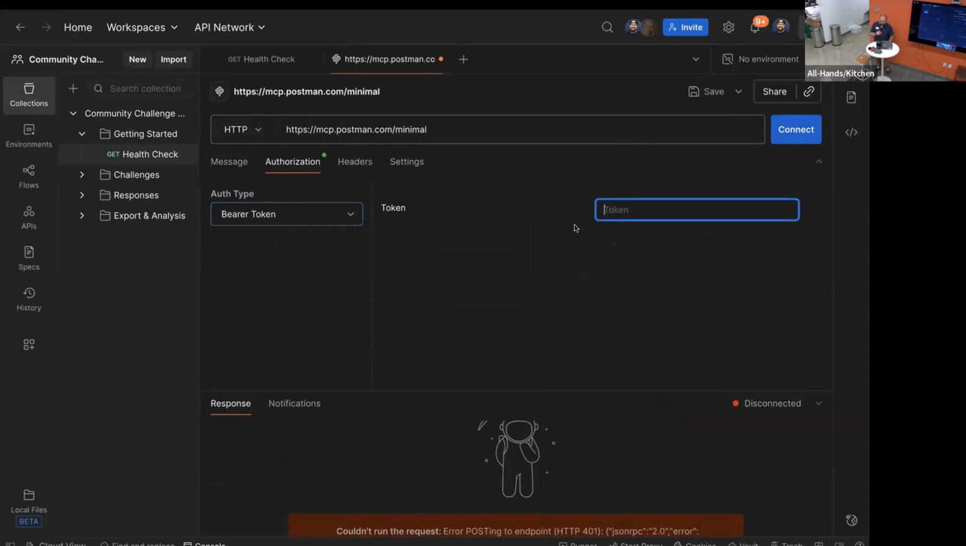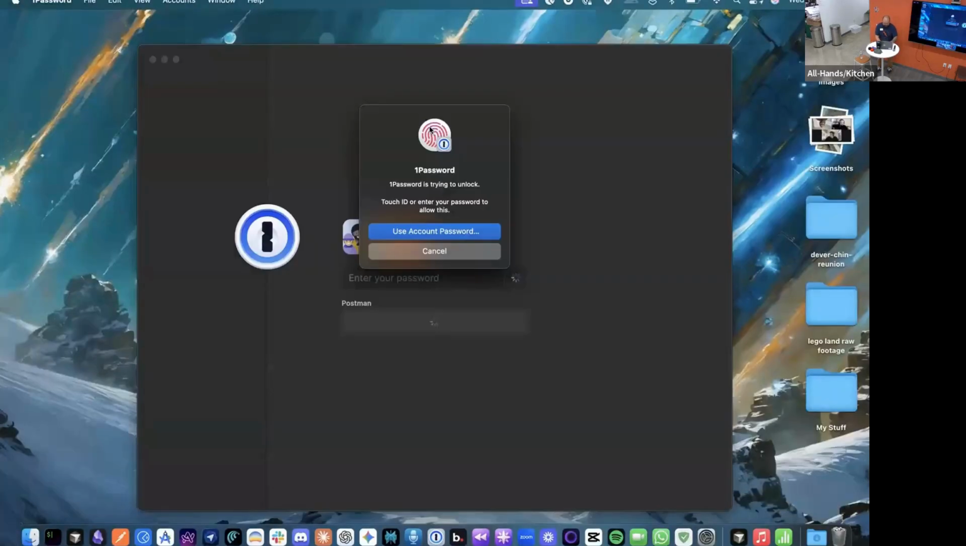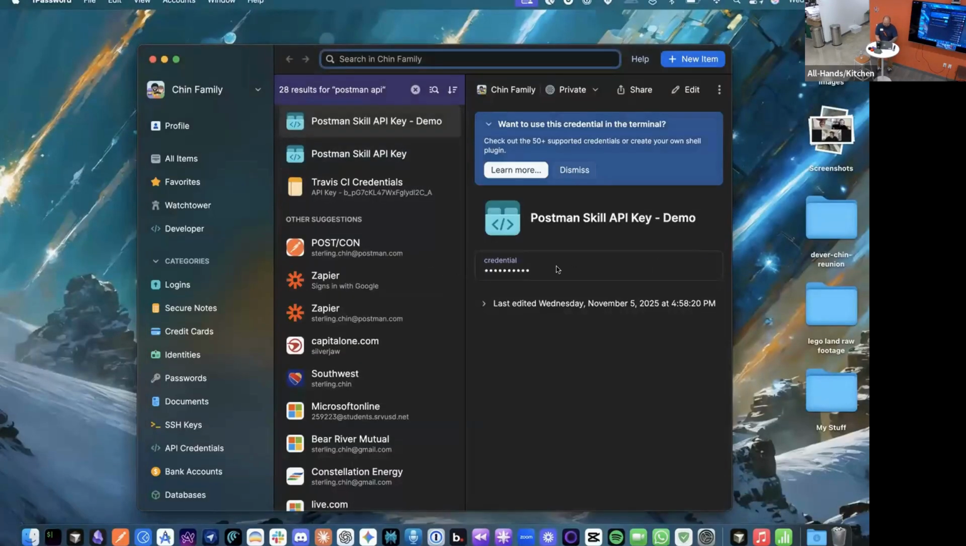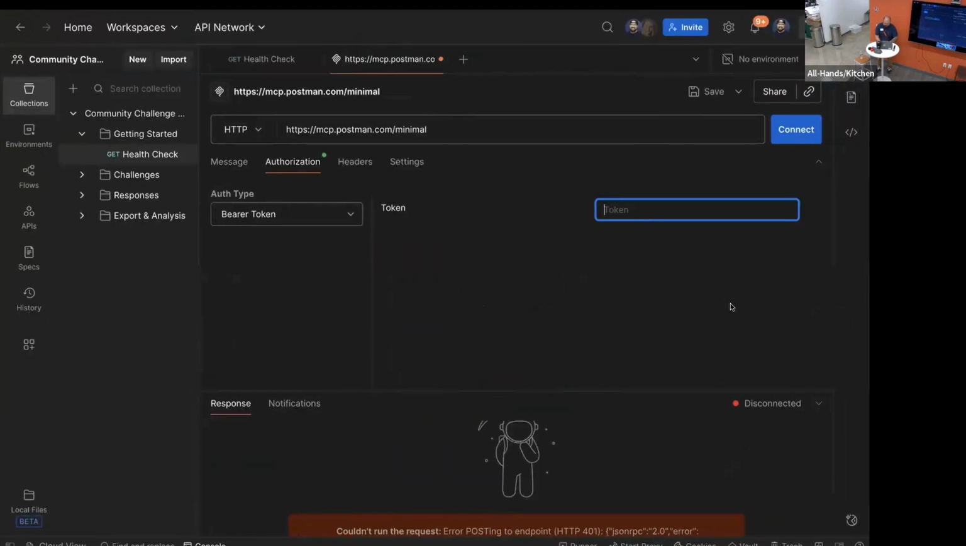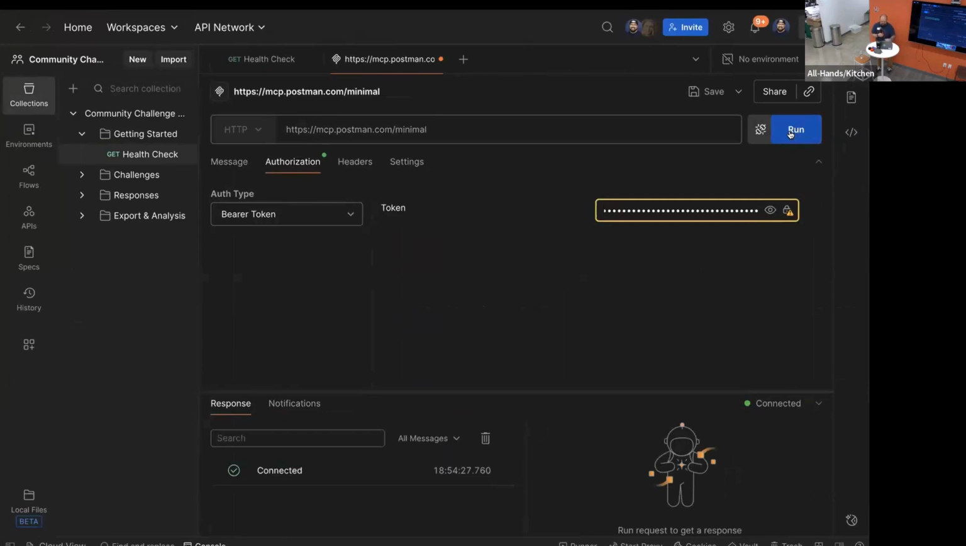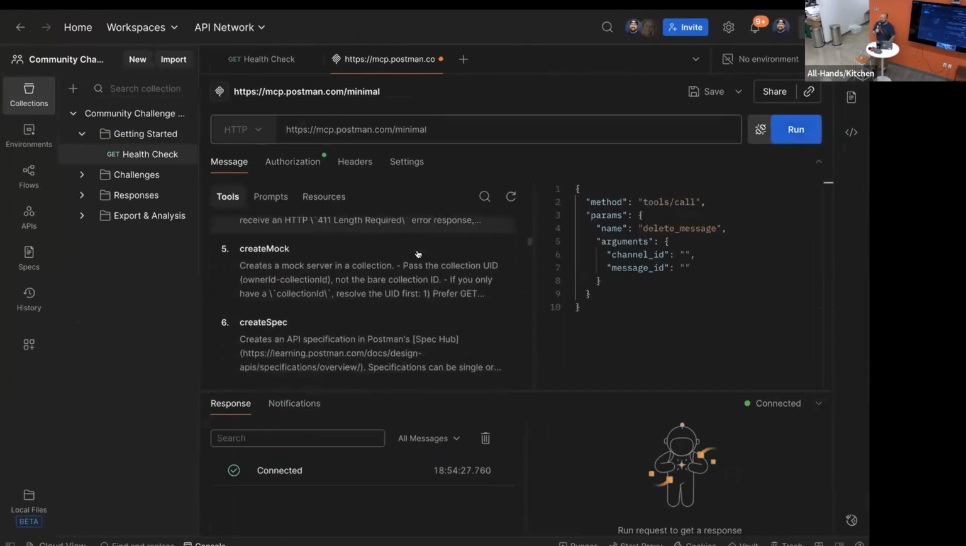I'm not going to put my token in. Actually, it's somewhere here. Hold on. We connect, and now you can see all the tools that we have available.